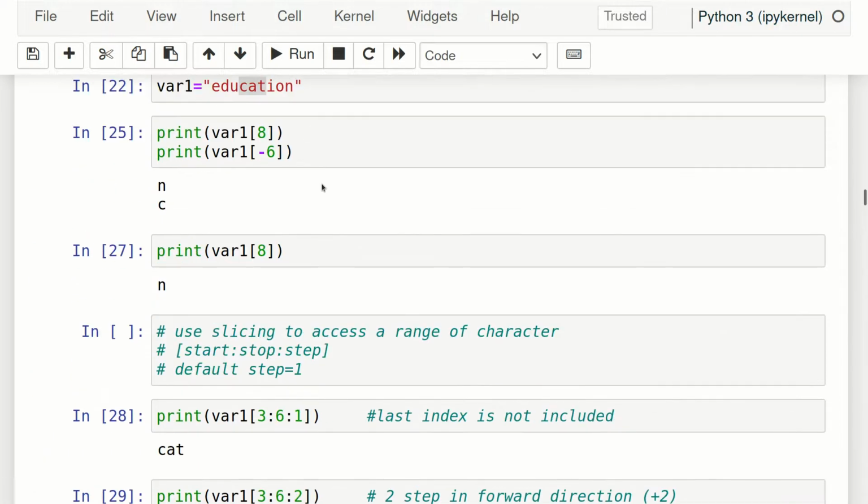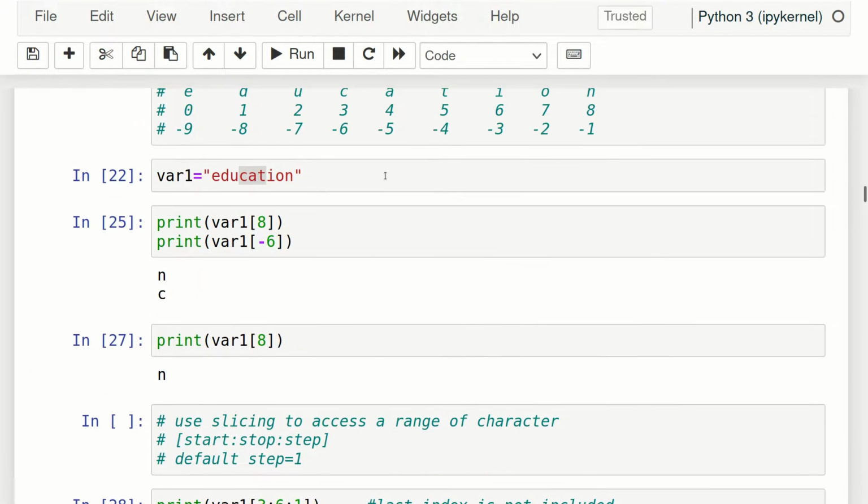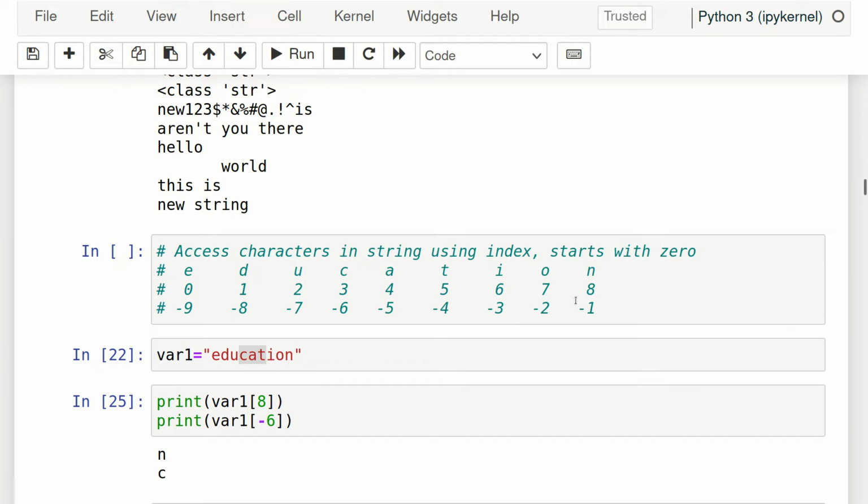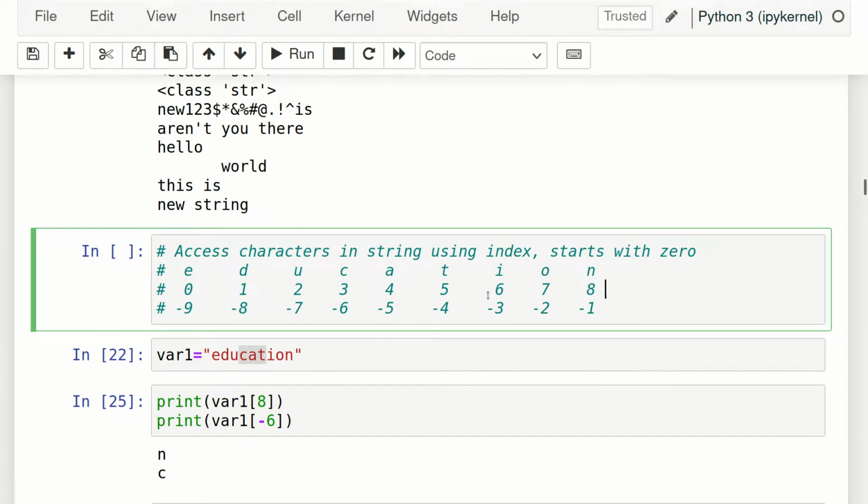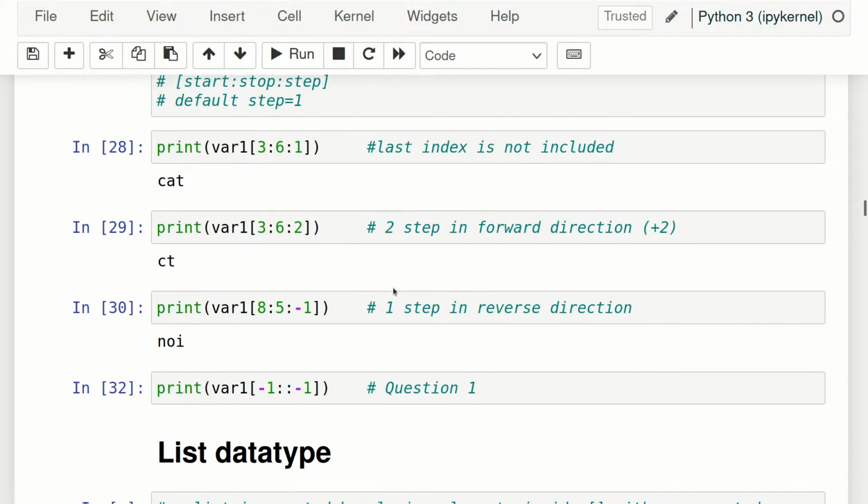So 8, 5, minus 1 means it starts from 8. It should have to go to 5, but we have talked previously the last one is not included, so it will go up to here only. And minus means go in reverse direction. So at first n, then o, then i. That's all. So I think we have seen a lot.